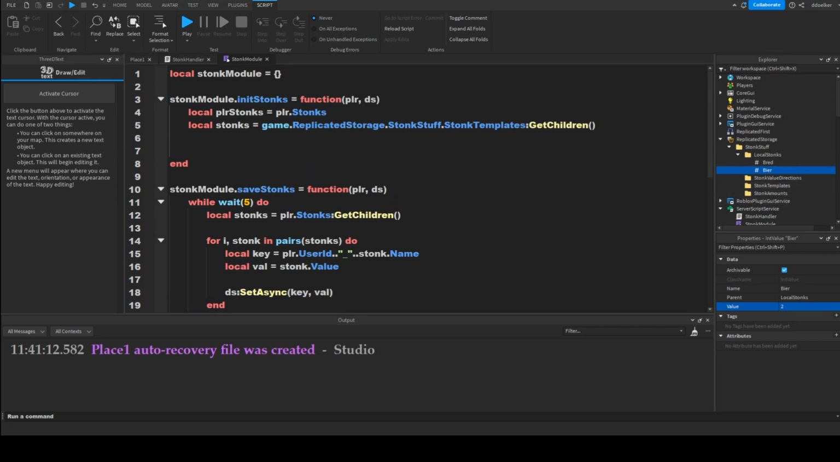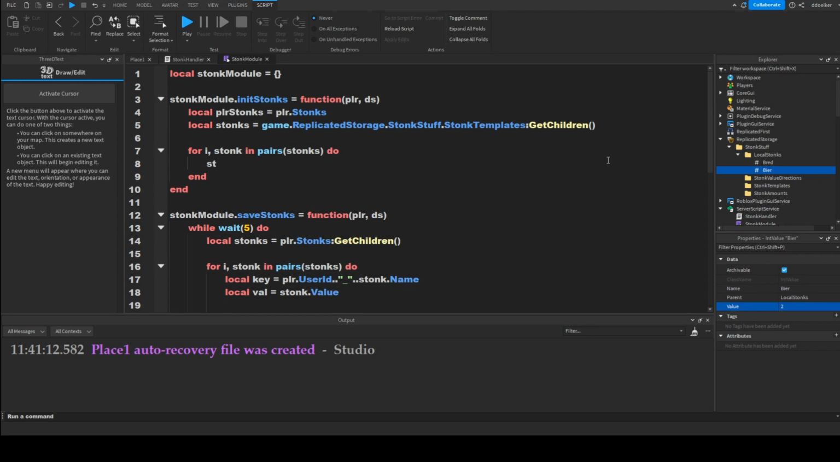So what we're then going to do is for i, stonk in pairs stonks do stonk colon clone dot parent equals to player stonks. So just the folder player.stonks. But currently that would mean that the player just has no stonks.